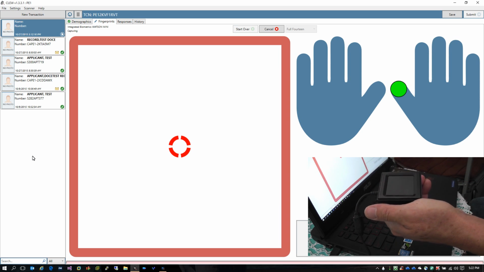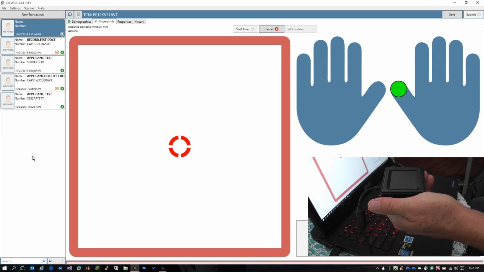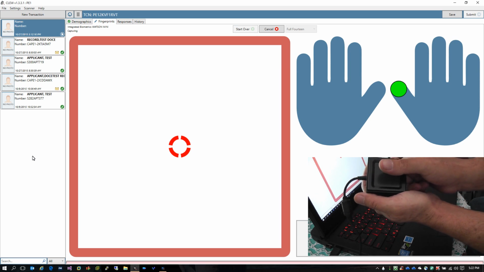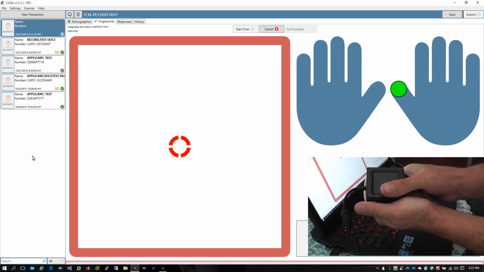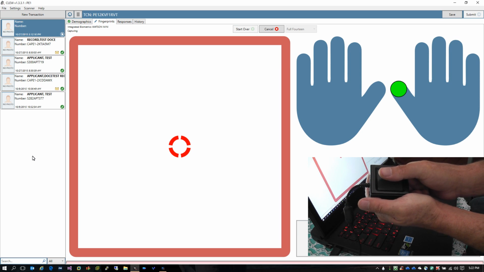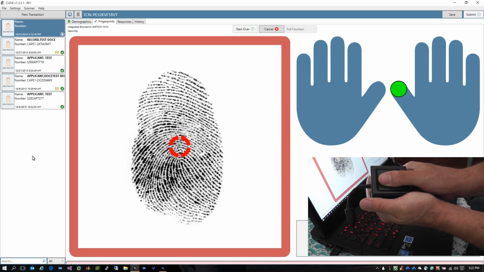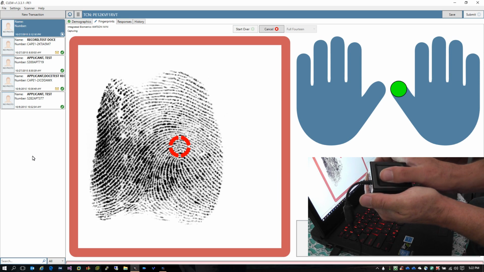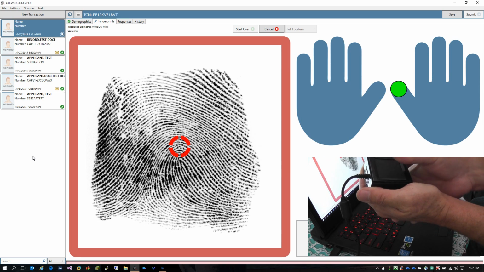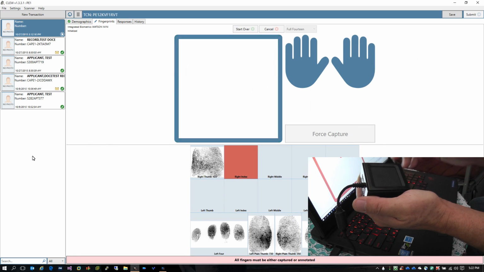Now it wants us to roll our fingerprints, and that's why we've got a dot on the right thumb. It's asking us to roll the image. In the capture area, you're going to notice that you have a bullseye target here. What this suggests to you is that you want to center the finger in the platen. So we're going to center the thumb, and then we're going to rock off to one direction and roll the fingerprint back.